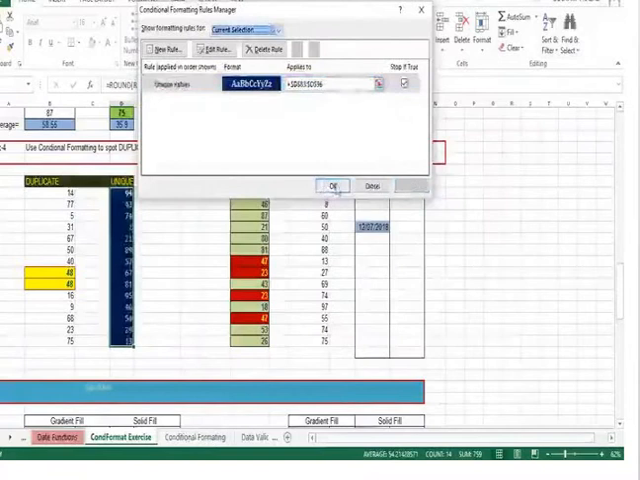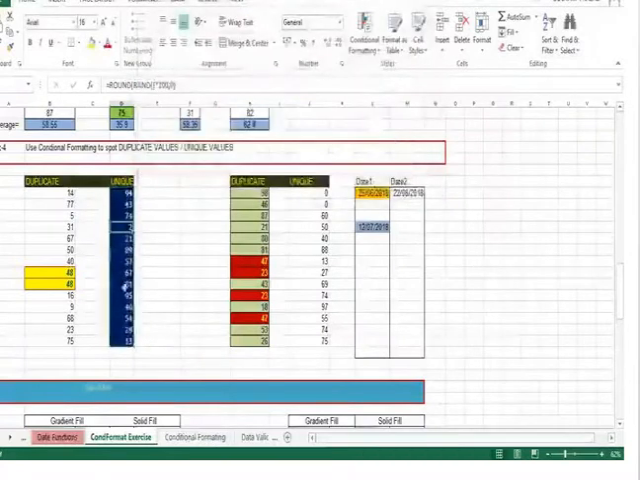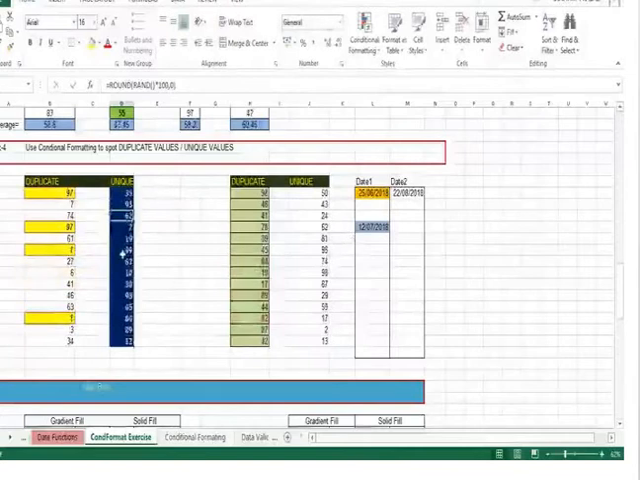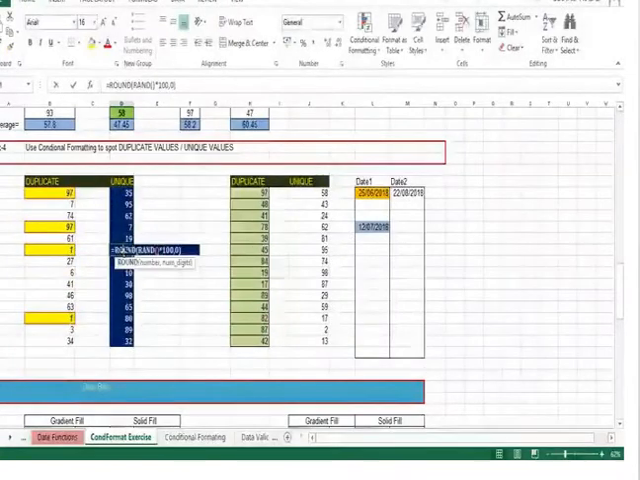Click apply. So again, you can see there is no duplicate number. That's why this format has not been applied on any number. So I'm double clicking one of the numbers and pressing enter. So again, there is no duplicate number. That is why this has not been applied.